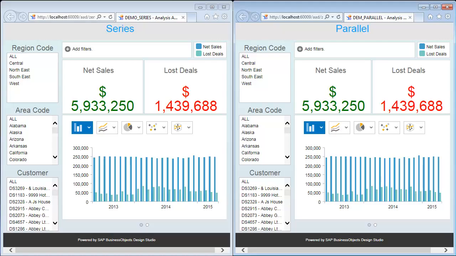In previous releases, Design Studio executes the data sources of an application in sequential order. This means that the total time it takes to execute is the sum of the execution time of every data source. In Release 1.5, we have the option to execute data sources in parallel.